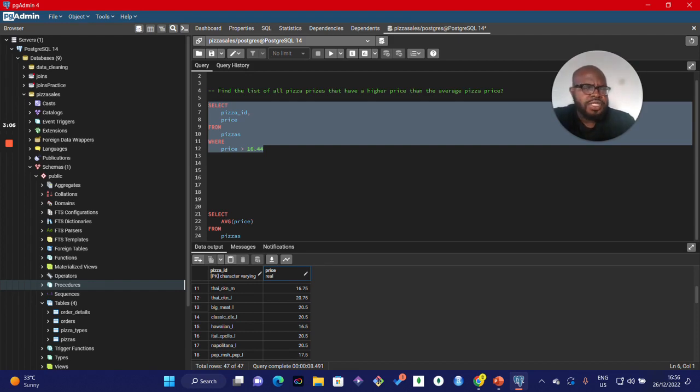But let's think about something. What if the table changes, or the table is updated daily? What if the table is updated from time to time? Now, if the table is updated from time to time, 16.44 would no longer be the average. So if we put in 16.44, after a while, 16.44 will no longer be the average because the table has been updated. And then the query will be all wrong because we would have some pizza IDs that are either more expensive than the real average or cheaper than the real average in our query. So what can we do?